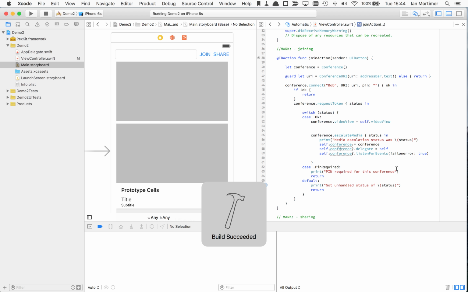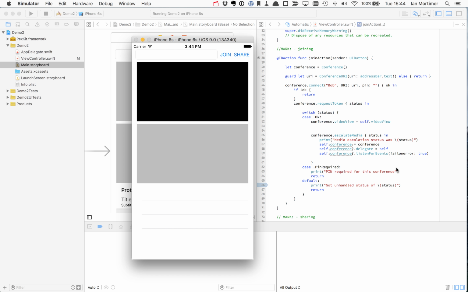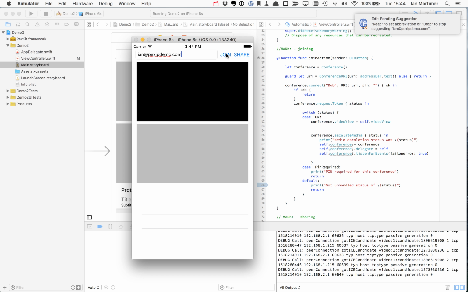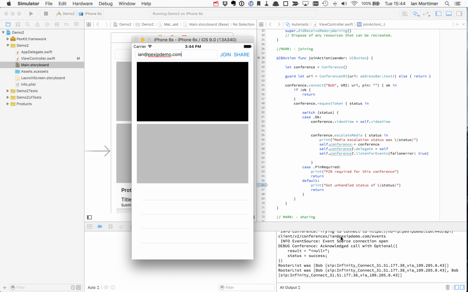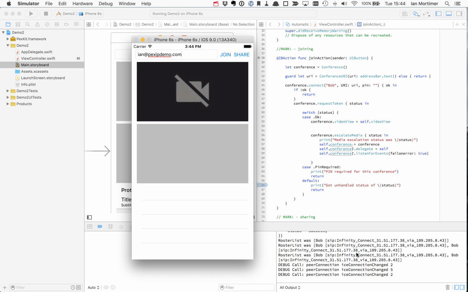So we're going to run that again and join our conference, and we'll see ICE negotiation, SDP negotiation. There we go, and there we go.